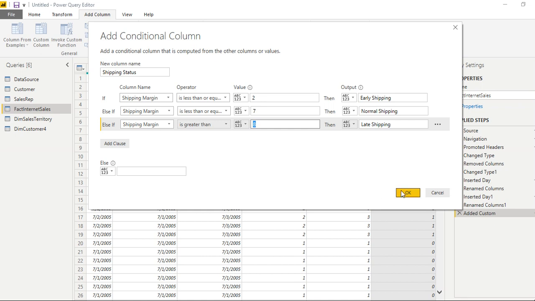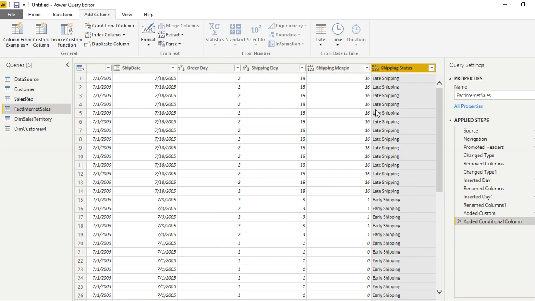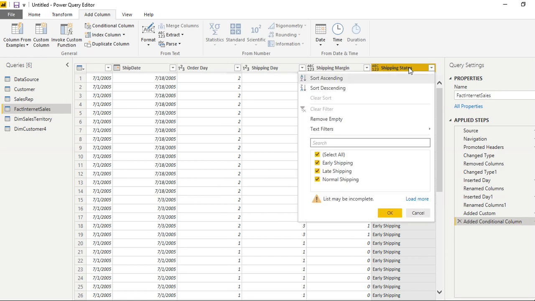I can just hit OK here, and we commit it to what we really want. This is what our boss actually wanted from us. We've just got it, and we hit enter. Oh, here we go. Can you see that? Now if we go right here, we can see what we've done. We have early shipping, late shipping, and normal shipping.